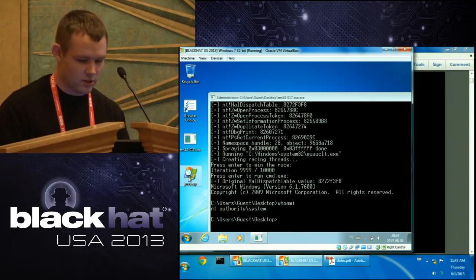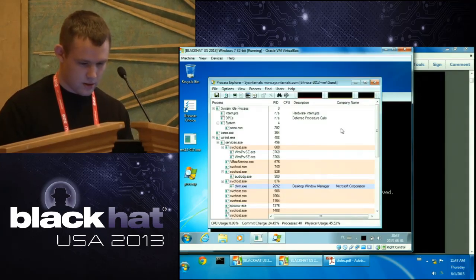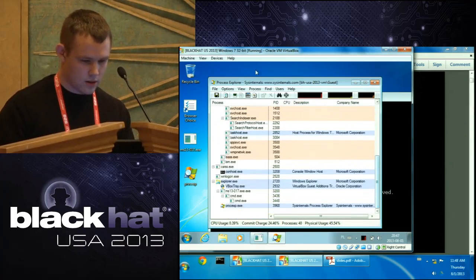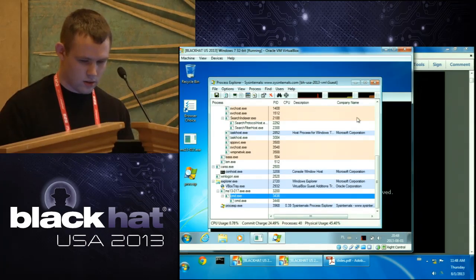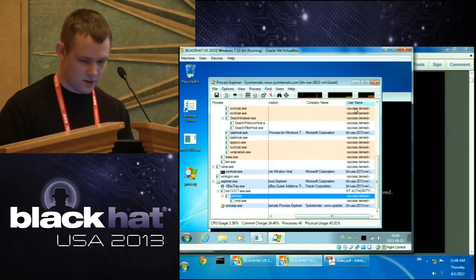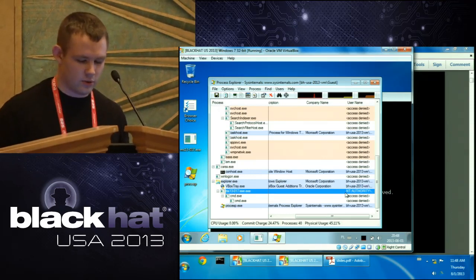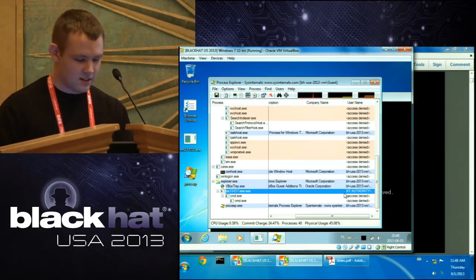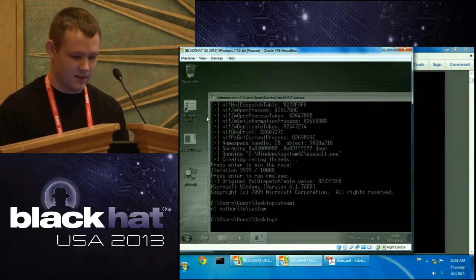We can also check this out using Process Explorer. Just a second. Yeah, so you can see that the process was elevated to NT AUTHORITY\SYSTEM. And that's it. That's a privilege escalation vulnerability for Windows 7 32-bit found by Bochspwn.